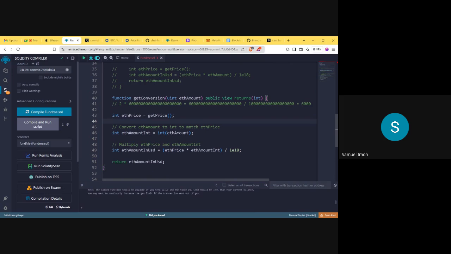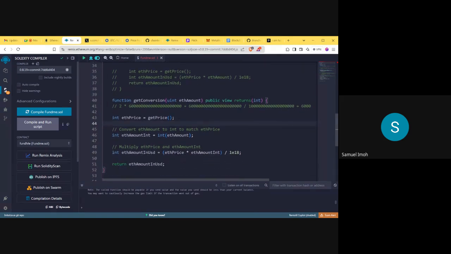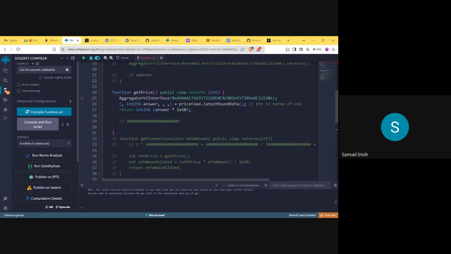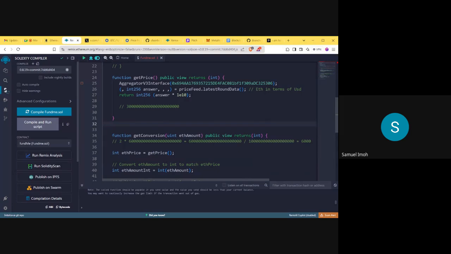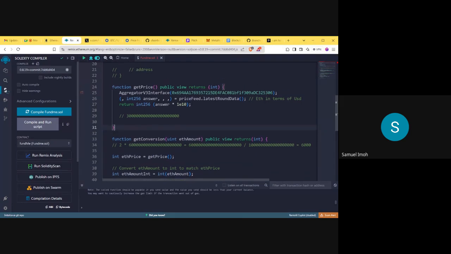Now, the beautiful thing is that the more you do this maths, the more you get used to it, the more you familiarize yourself with it, the better you get at it. So that is it. I think I should just delete this so that our code will not be messy.